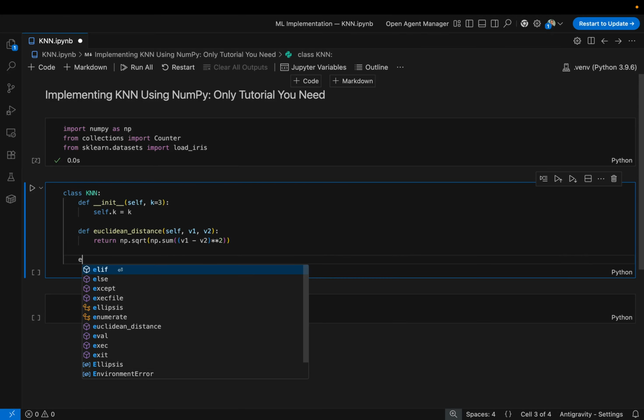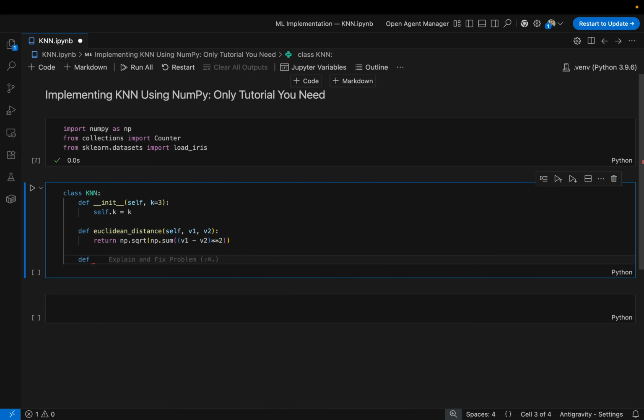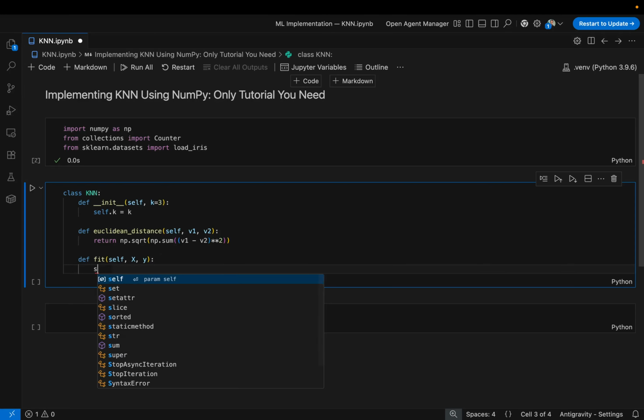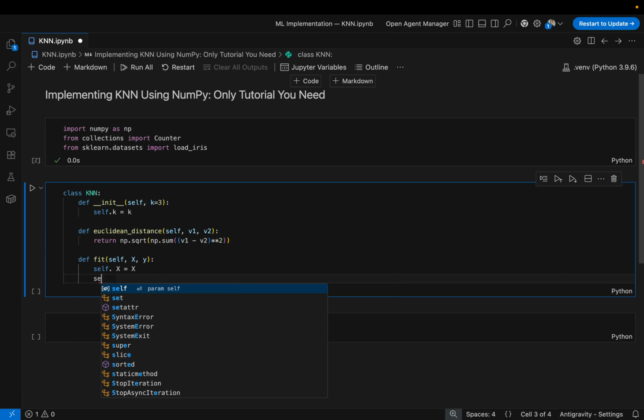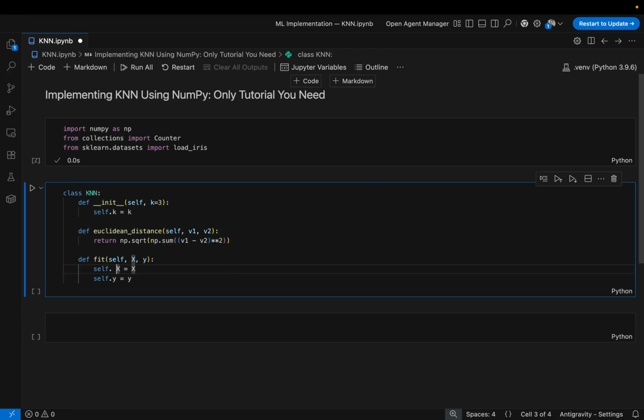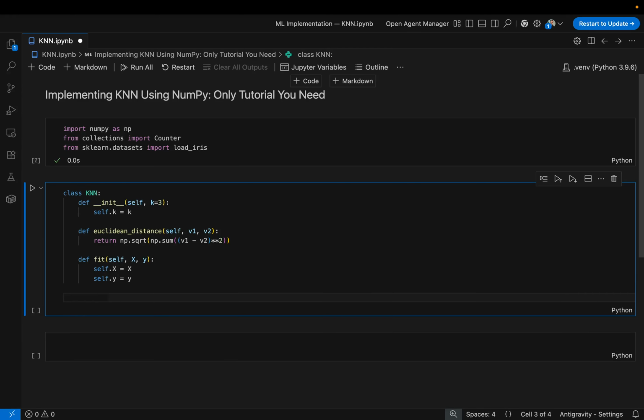Now we have to define the fit method. We have discussed in the presentation that we don't train any model here. We just understand the dataset and make the calculation during the inference phase directly. So here our fit method won't do much. So self, X, y, and then self.X is equal to X, self.y is equal to y. So this is what the fit method will do here.